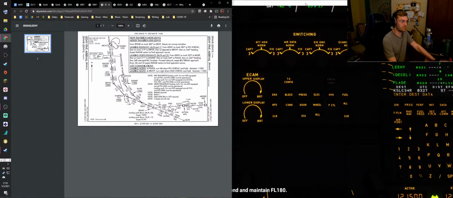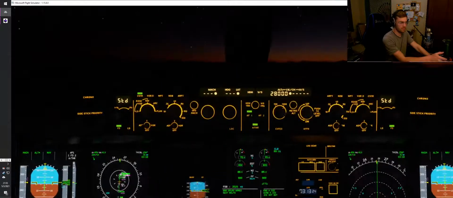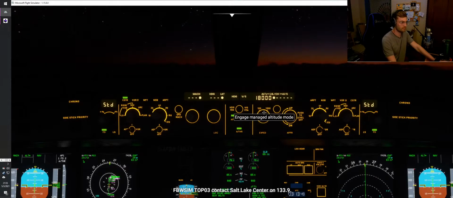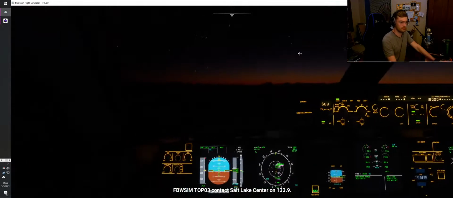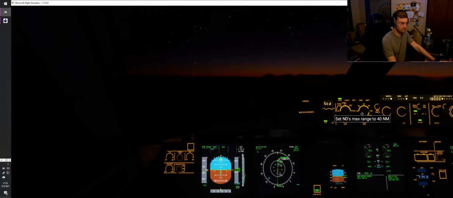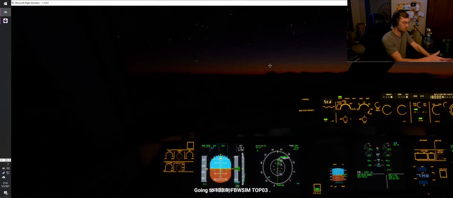Tango Oscar Papa Zero train descend and maintain flight level 180. Descend and maintain flight level 180. Tango Oscar Papa Zero train. Tango Oscar Papa Zero train contact Salt Lake Center on 133.9. Going to 133.9, Tango Oscar Papa Zero train.